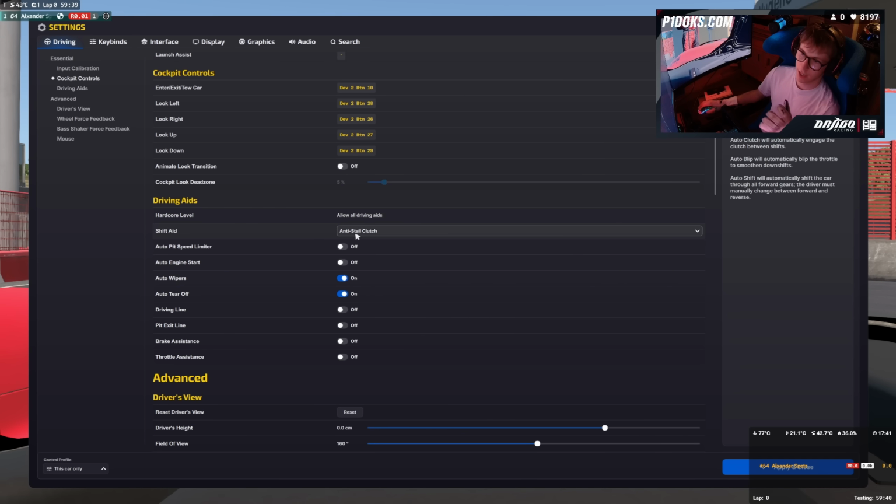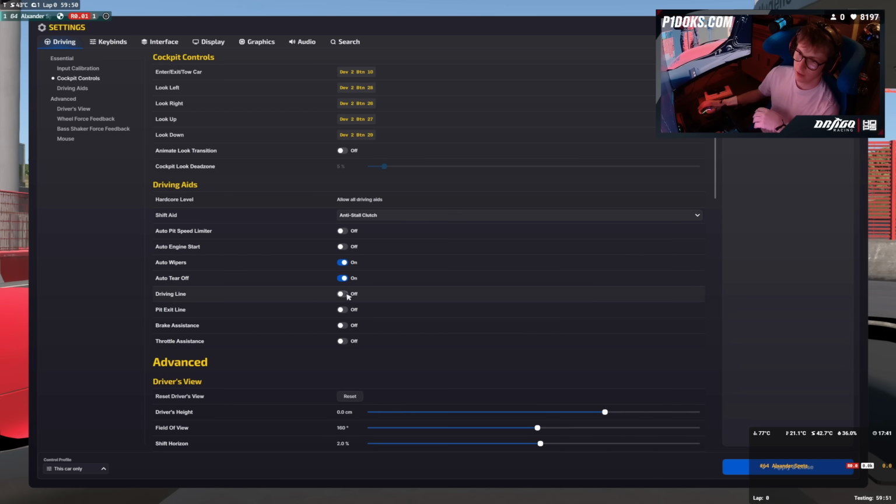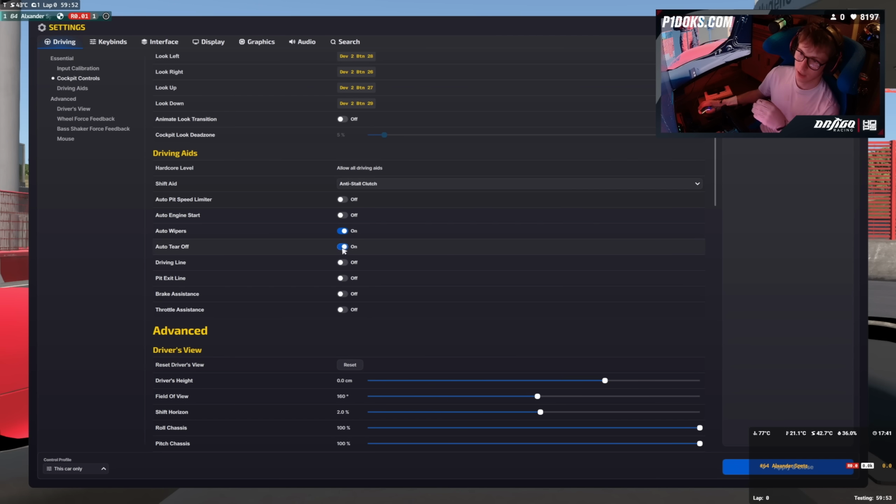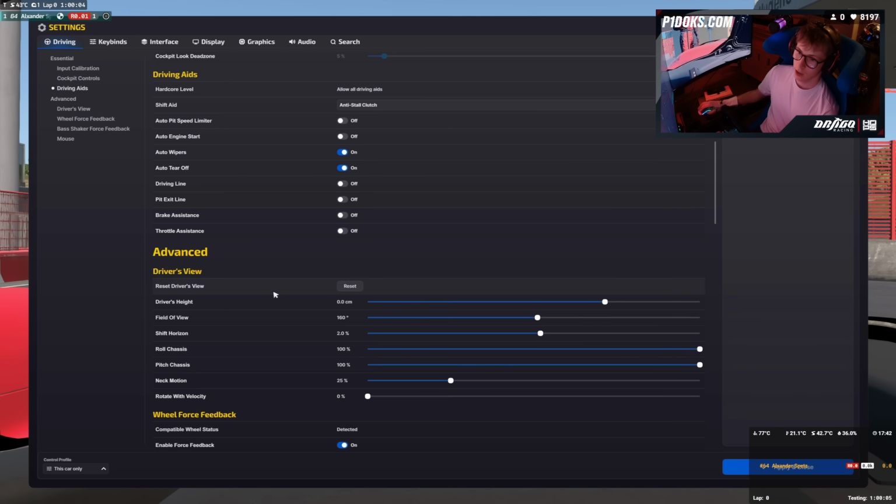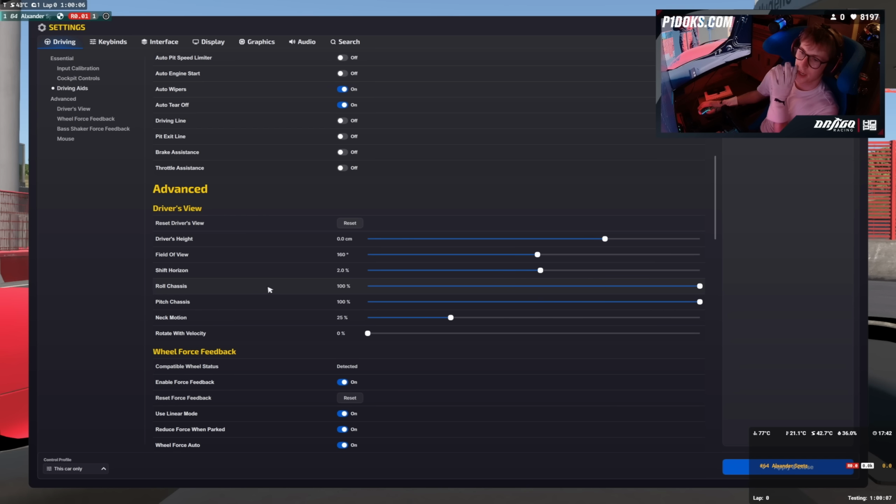Here you can see my driving aids and clutch. I actually have no auto engine start on or auto pit speed limiter. I have that bound on my steering wheel, so I don't use any of that. Auto wipers on, auto tear off. It's good if you forget to bind those buttons in cars that need it, especially in Formula cars, where if you forget to bind a tear off, it could be full of dirt and you can't see anything. Here we come into the driver's view then.